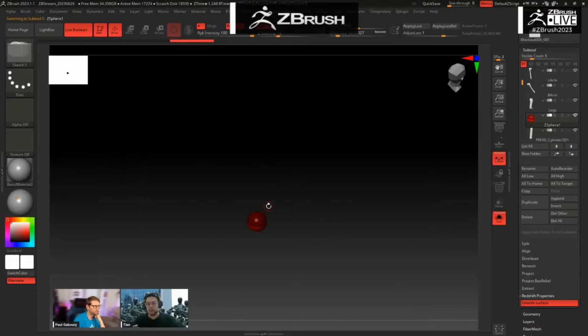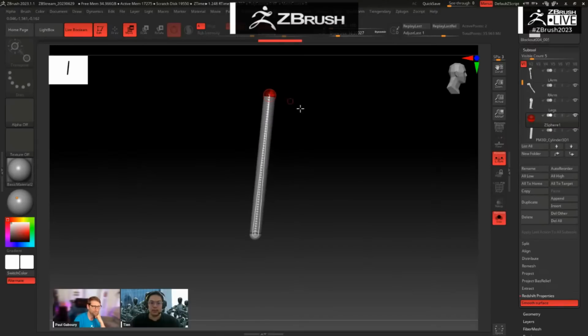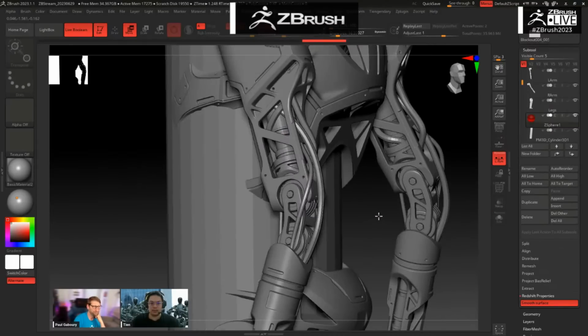Do you want me to show it? Sure, if you want to add that and show them, because I think what you're talking about is a great technique. And you can also now convert your Z spheres into a curve and then use any type of brush with curve too. So I think it opens up workflows.